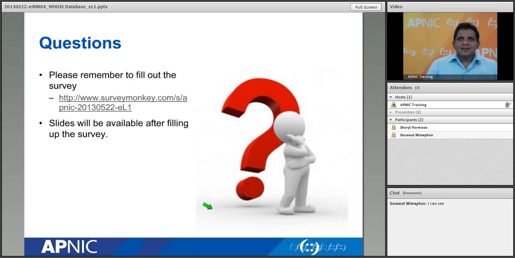Okay, I think this is what we wanted to discuss during this e-learning session. If you have any questions, I'm happy to take some now. It is a very simple and brief presentation introducing the WHOIS database. Just to summarize what we discussed during this session, we talked about why there is this database called WHOIS, who maintains it, and what we have inside it.